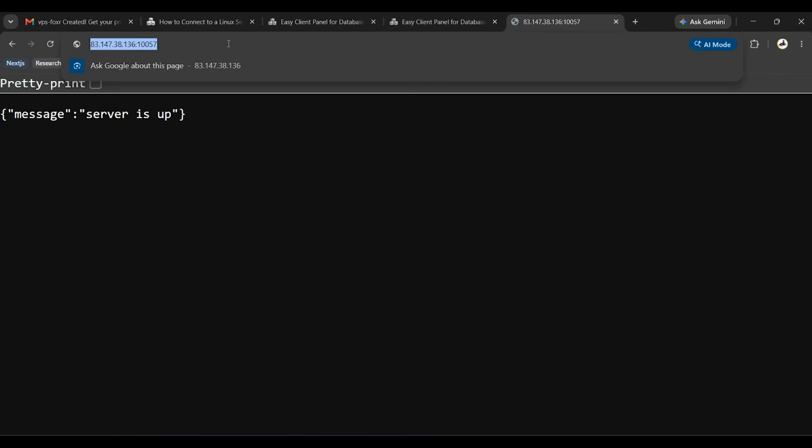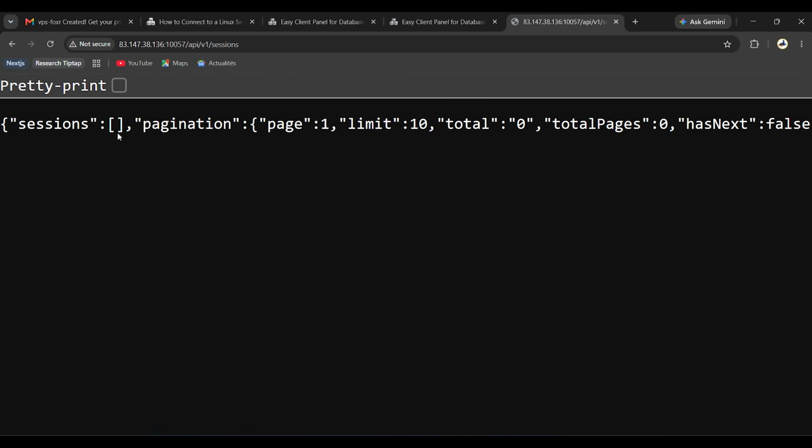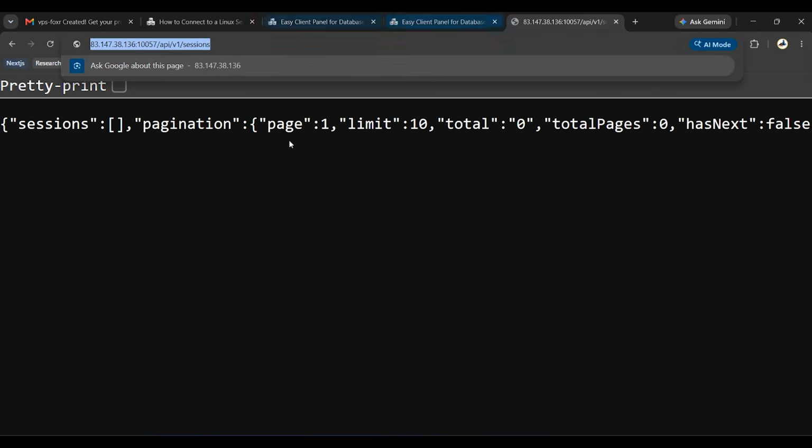If I pass here /api/v1/sessions, you're gonna see we have this stuff. Let's say I want to create a user, it's gonna work. Everything's gonna work, as expected. We just learned how to deploy this app into production.